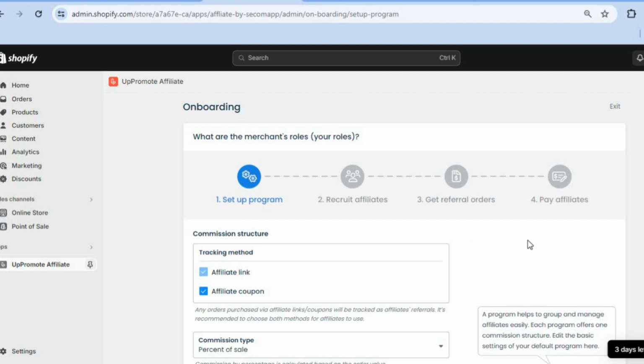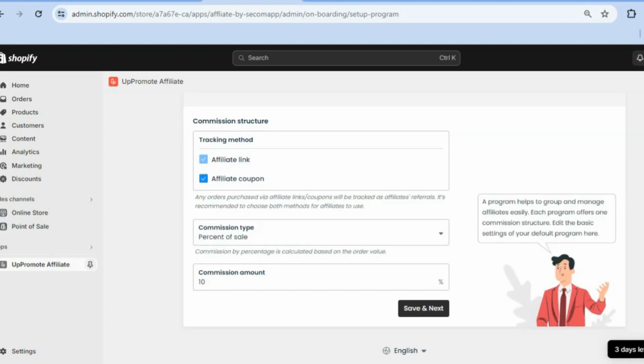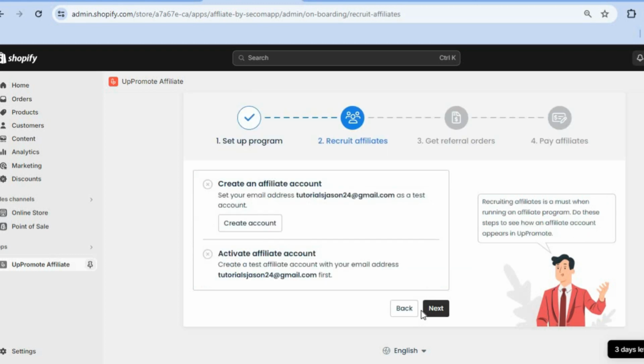After tapping on get started, from here you can see set up program. So all you'll need to do now, we're going to simply scroll down and you can set your commission type. So whether you like to give them a percentage of the sale or a flat rate per item, you can choose from any one of those options. So let's say, for example, I will be giving each sale 5% commission. Then I'm going to tap on save and next.